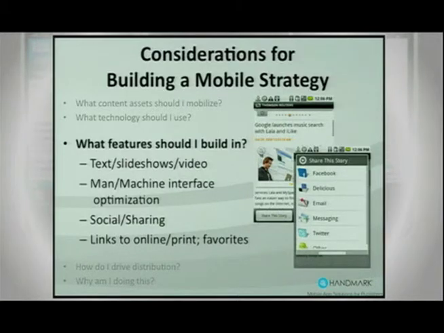So the last thing here is links to online and print, or also favorites. So the ability to, when you're sharing, provide links in there back to online, but also favoriting things and keeping those articles for future reference.